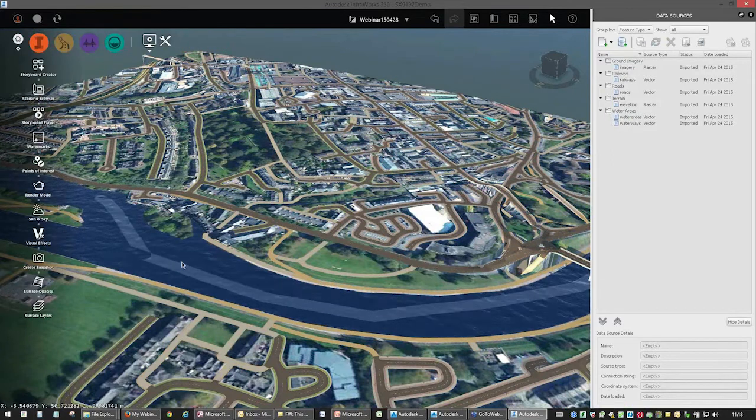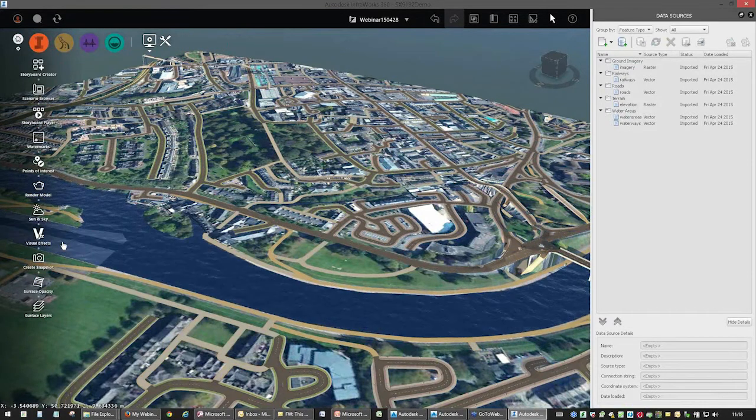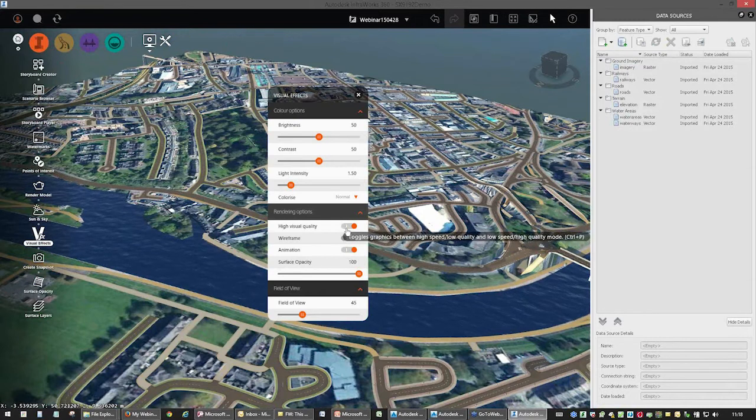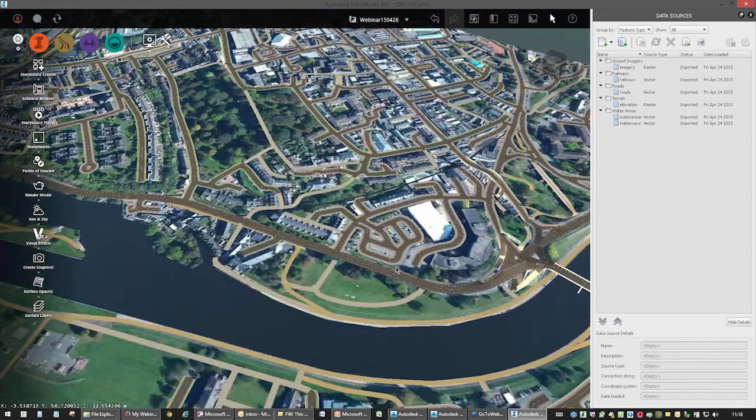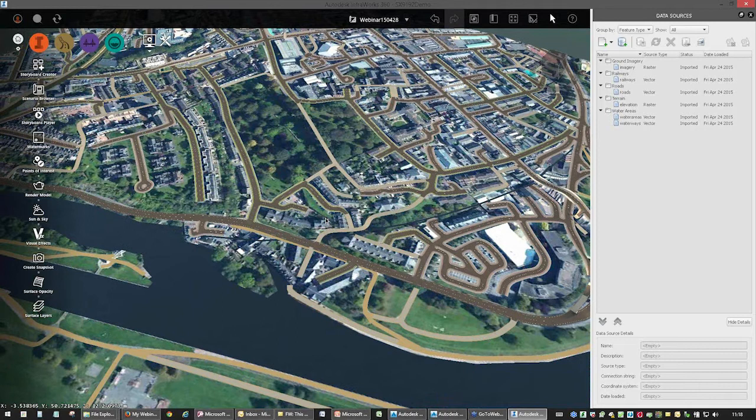The other thing I notice is that I've got all this animation going on. If I turn my visual effects away from high quality and turn the animation off, it'll make my model really quick. Then when I come to do the plotting, the screenshots and the storyboarding and things like that, I can turn back on the high quality visuals.